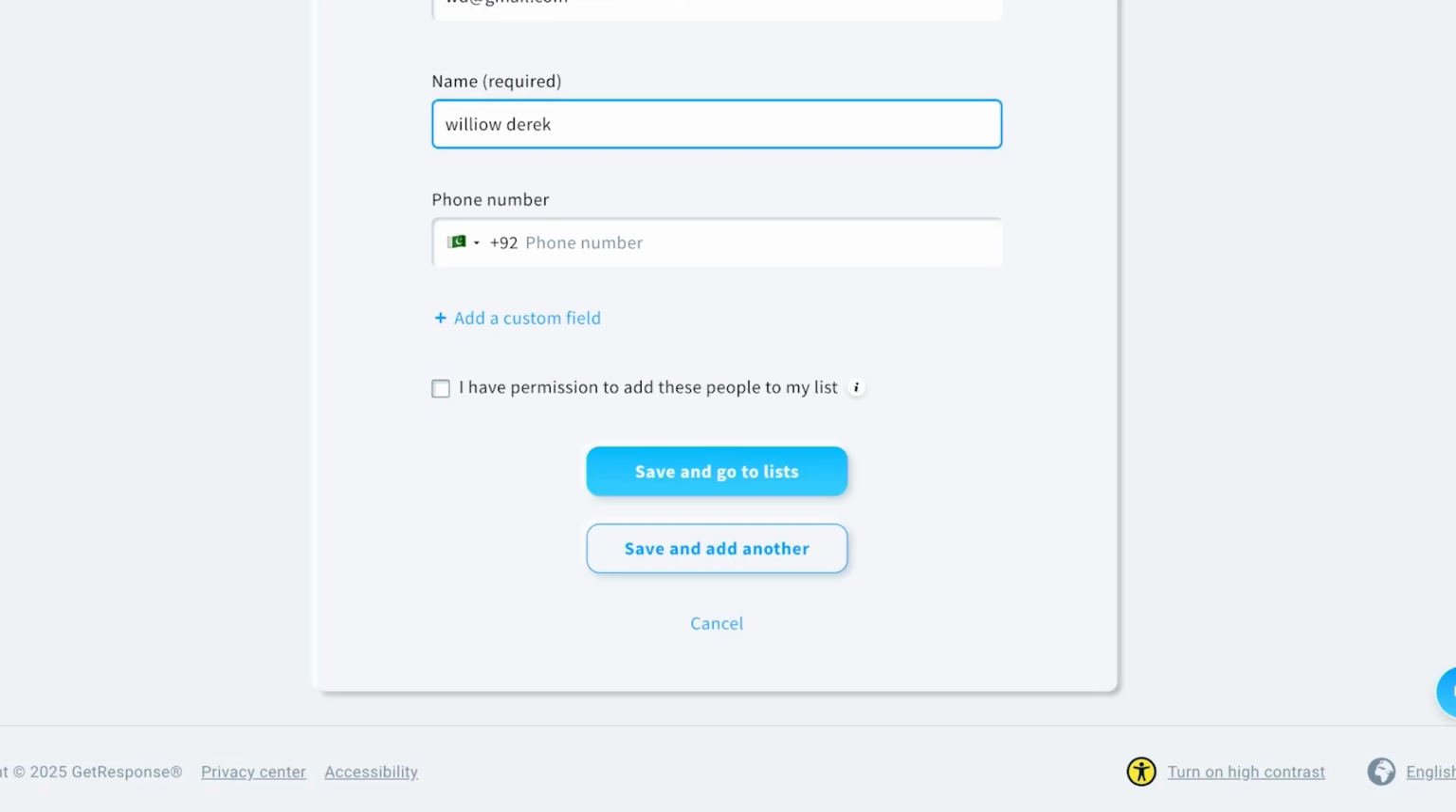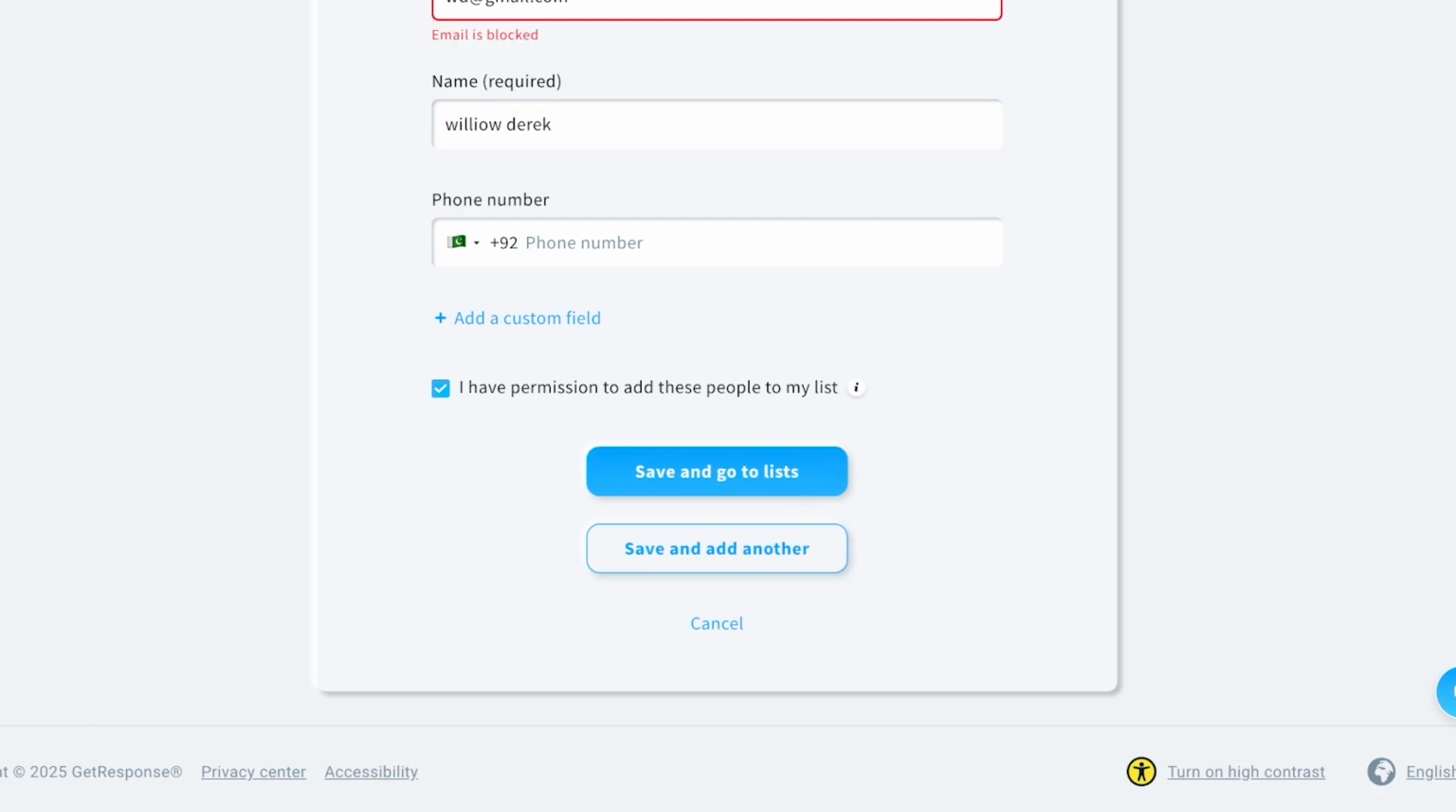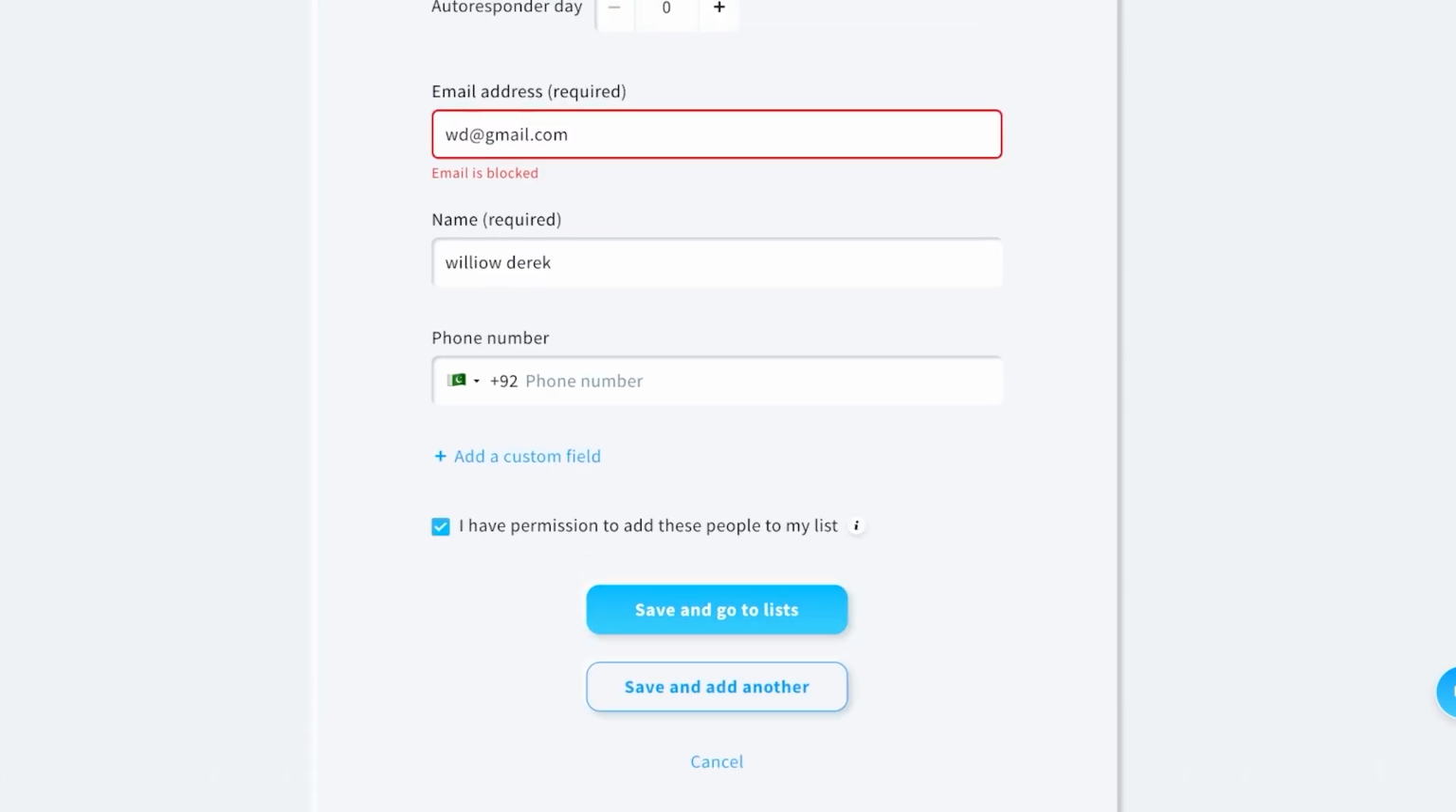Now, if you have other fields or other bits of information that you want to add about each particular person that you are adding, you can also go ahead and add a custom field. So if I want to add if they are a VIP customer, or whether or not they are subscribed to all of our newsletters, we can add custom fields to specify those things as well. Now I'm going to ensure that we have permission, and then we can click on save and go to list, or click on save and go to another list. I'm just going to add this email over here.